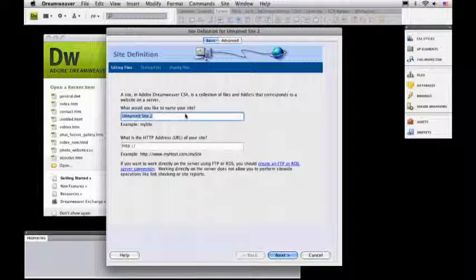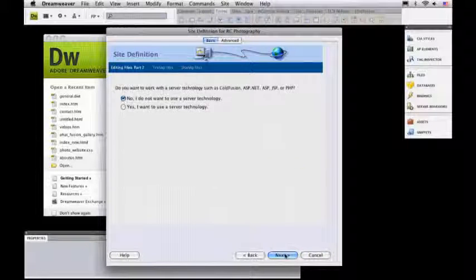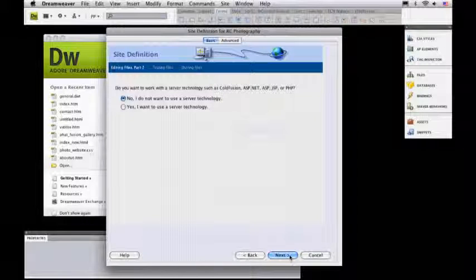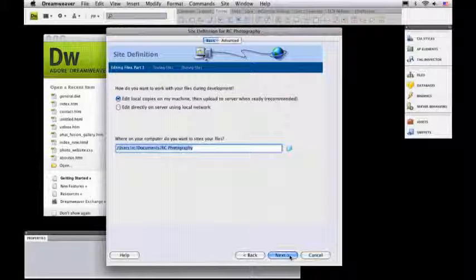I'm going to go ahead and put in RC Photography. I don't need to put a website address. I'm not going to publish it, so it'll be fine. From there, I'll click on Next. We're not using any specific server technology, so for this, we're going to select No. Now, how do we want to work with the files during development? This is the important part, because we're going to specify that web root folder for us to be able to publish.